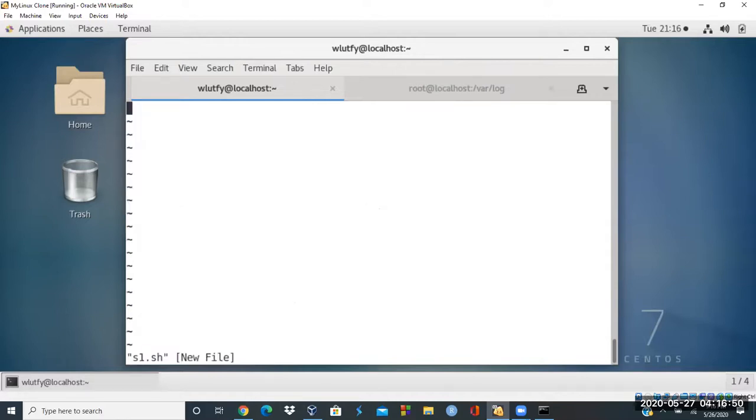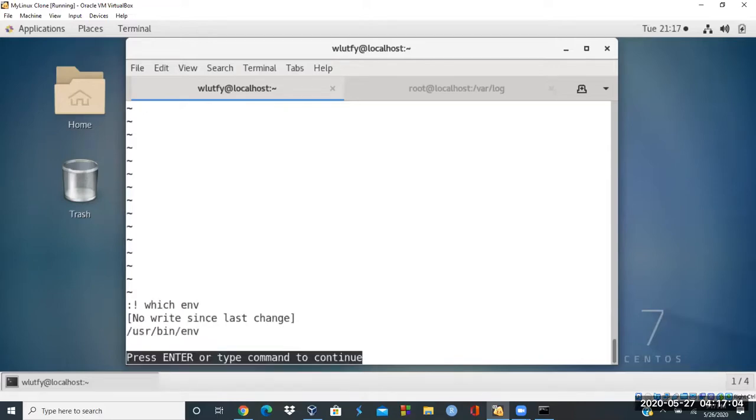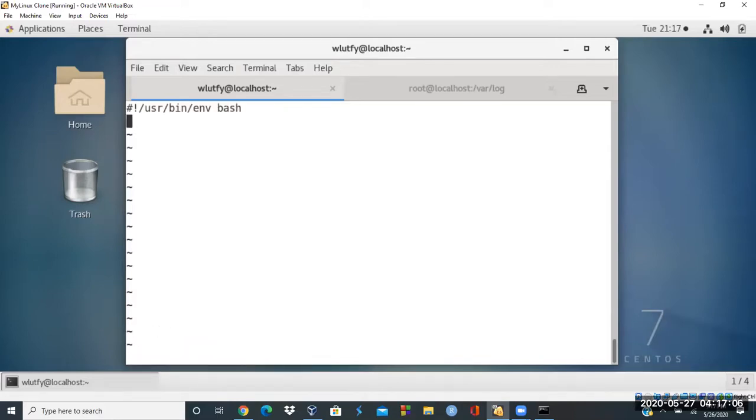So I'm going to create one script here called s1.sh, and I'm going to say #!/usr/bin/env bash. Let me make sure that my env is in that path, env, yeah, /usr/bin/env. So I'm going to run a command here to just do some for statement.